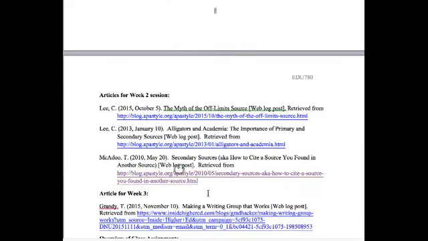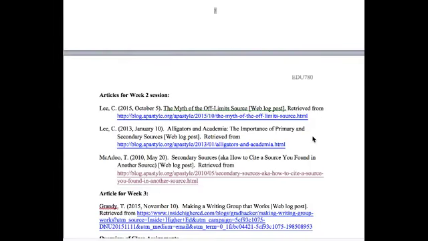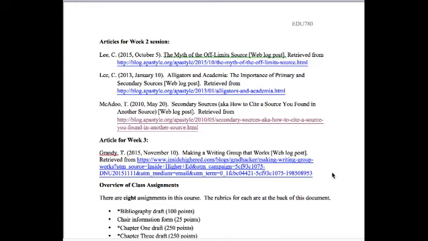These are the articles that you'll need to complete for, you can see the hyperlinks work. These are the articles that you'll need to have read prior to our week 2 session. And again, we'll go over that review in just a moment later on in our class tonight. And you have an article here, hyperlink, that's due for week 3.